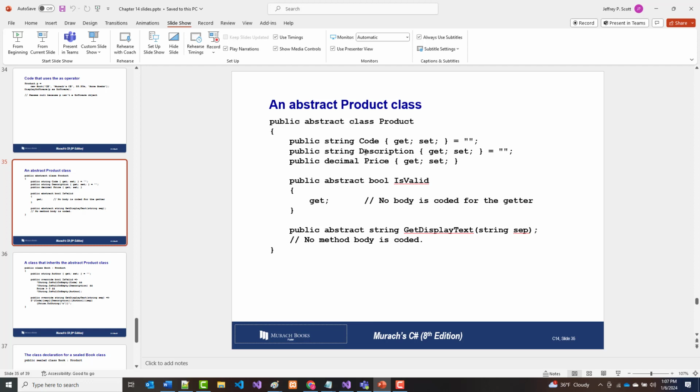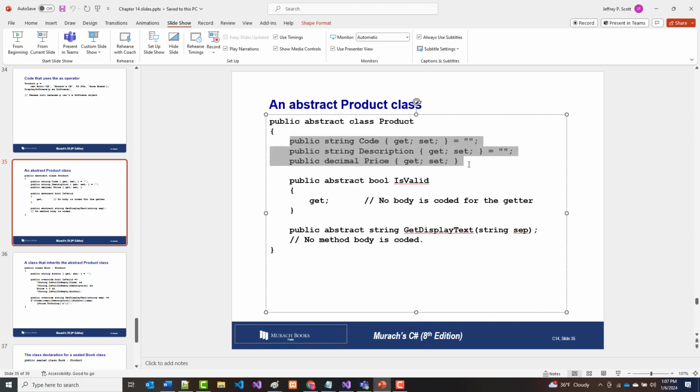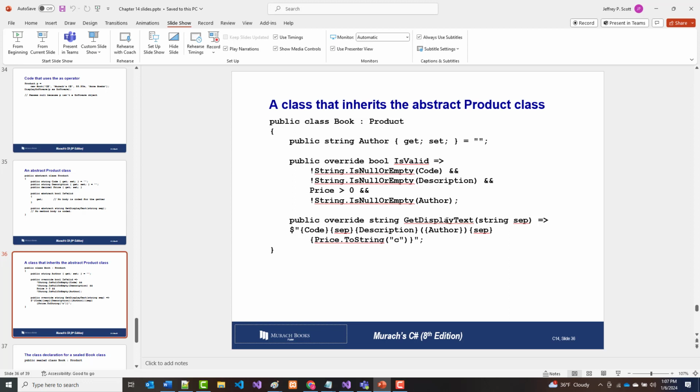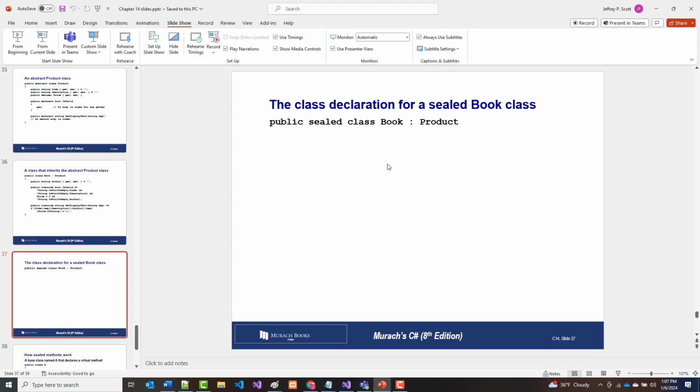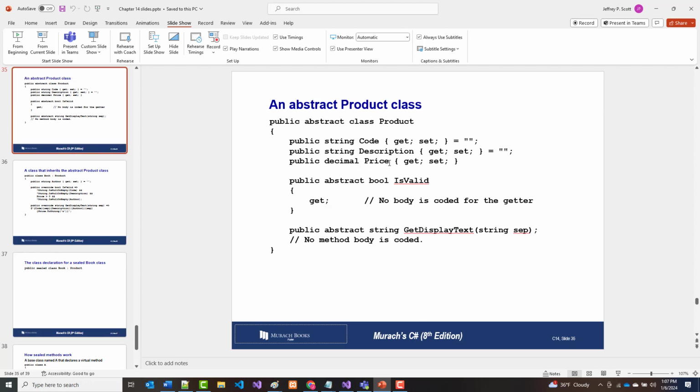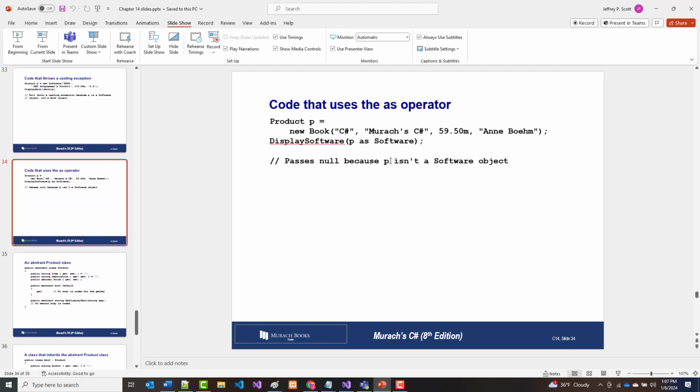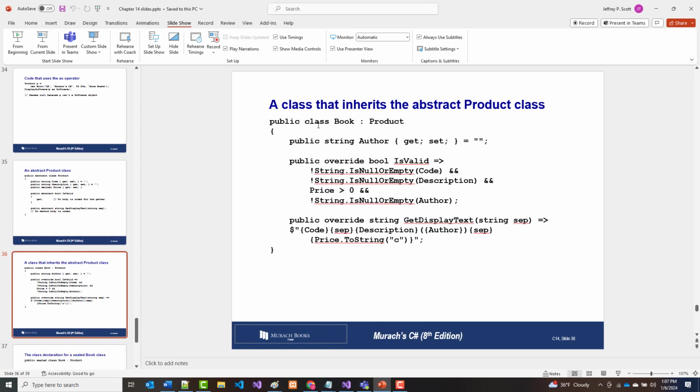So notice with product now, all we need to add is author because it automatically got code, description, and price. Also, if you look in here, we had to write our own get display because it included the author. The software would be similar, except it would say software here, and there it would say version. And this would have to say version in here.